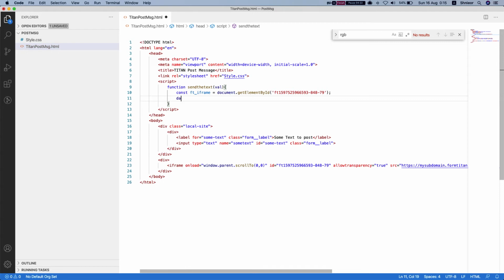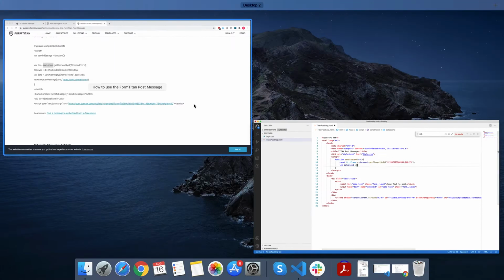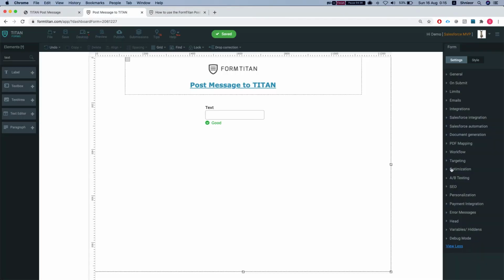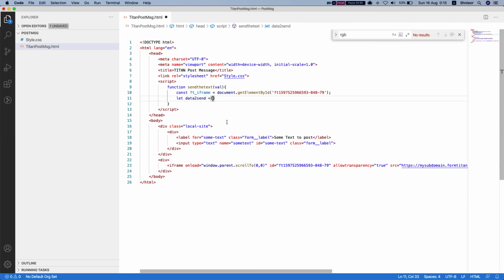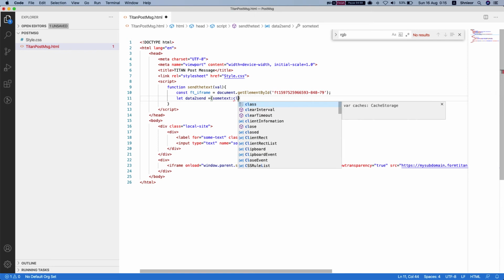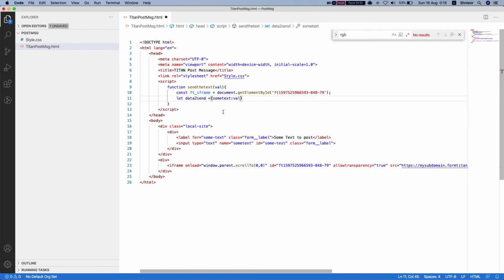Our next thing is we'll be building the data. So we're going to do let dataToSend equals an object, and now we're going to use the value that we used before, and it could be a much more complex object. We can post into multiple elements on the Titan screen. In our instance, we're just going to keep it very simple. So we're going to head back to our limits, configure. Basically, we want to pass in some text, and if we had more stuff here, we'd be able to pass it as well. So what we're looking to do is some text, and the value will be val that we got in this method.